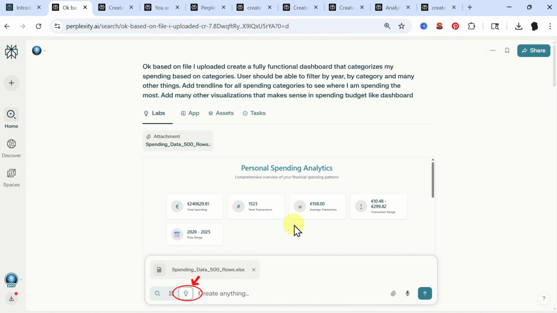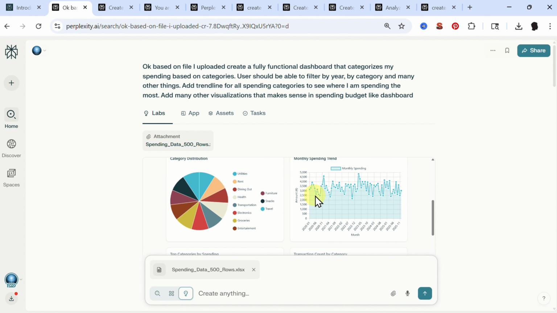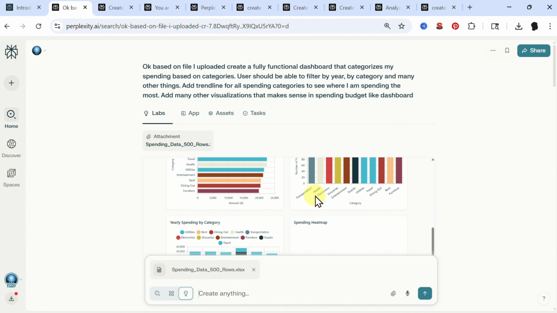Just go into perplexity.ai, a pro version, and attach your file. You can either attach your file or you can connect to the file so it will be a live dashboard constantly, which is even better. Okay, now let's go to the other example.